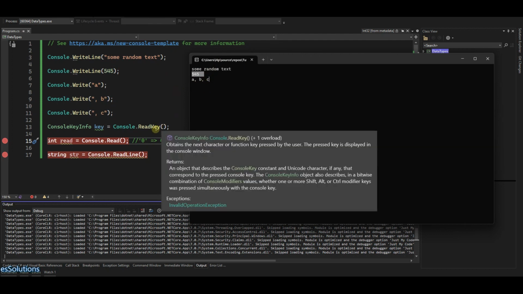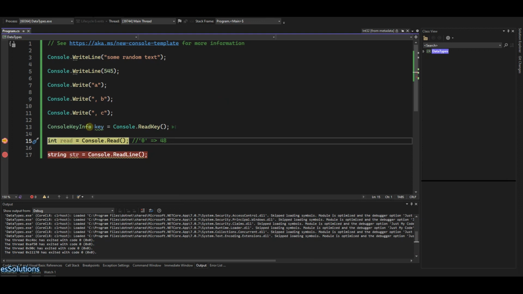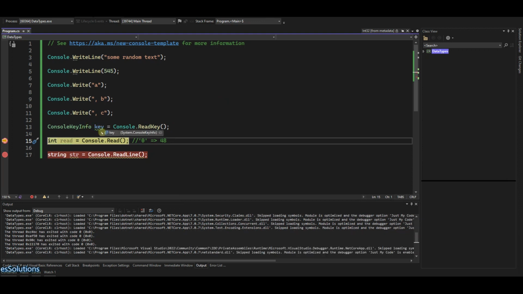Now, remember that the read key is trying to read this key. So for any stroke of the keyboard I press, let's say I press small letter P, if I come here and look at what the key holds, you see it holds the key that was pressed, which was P. It has the key char, which just tells you the equivalent in integer, which for small letter P is 112.